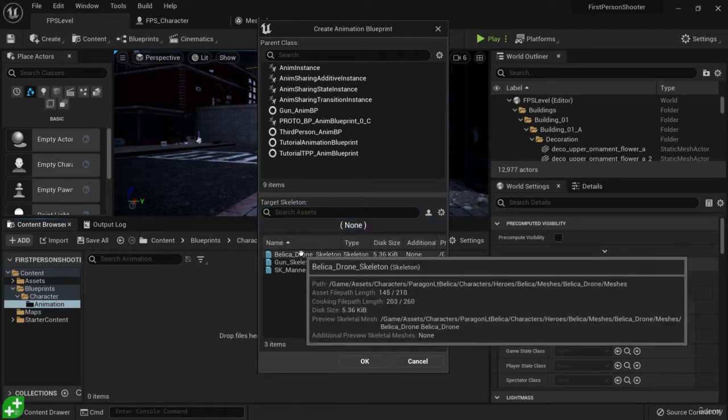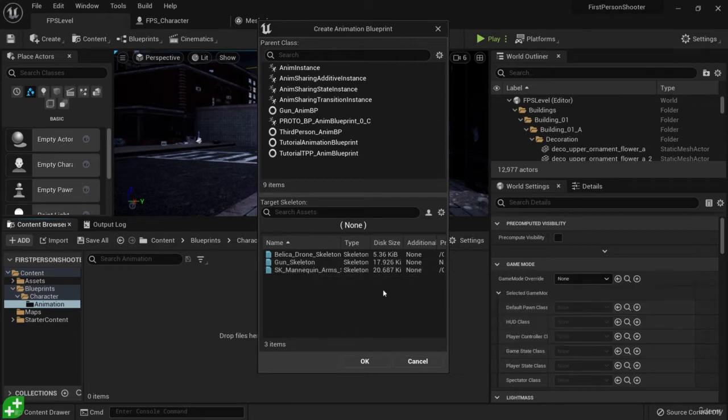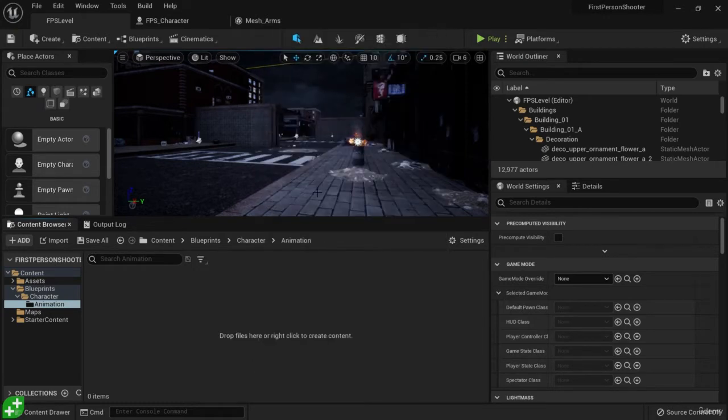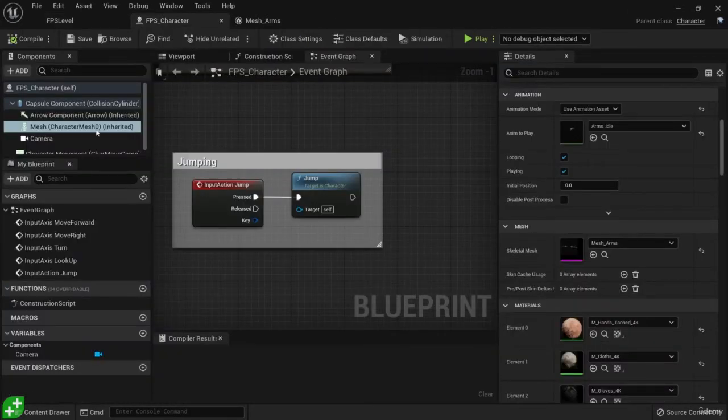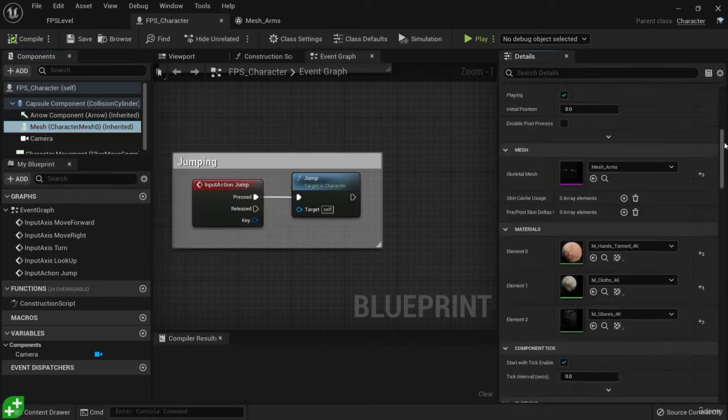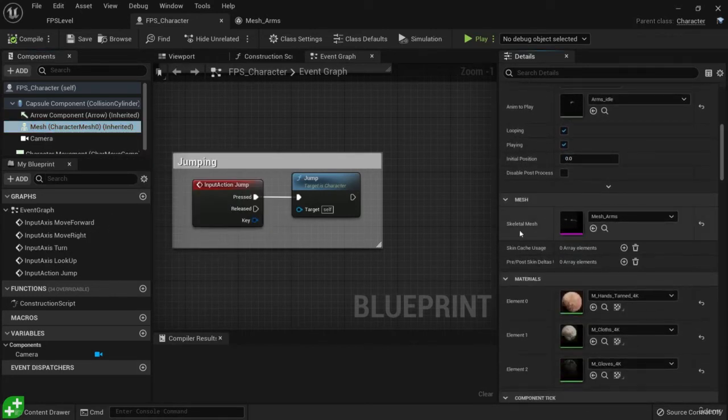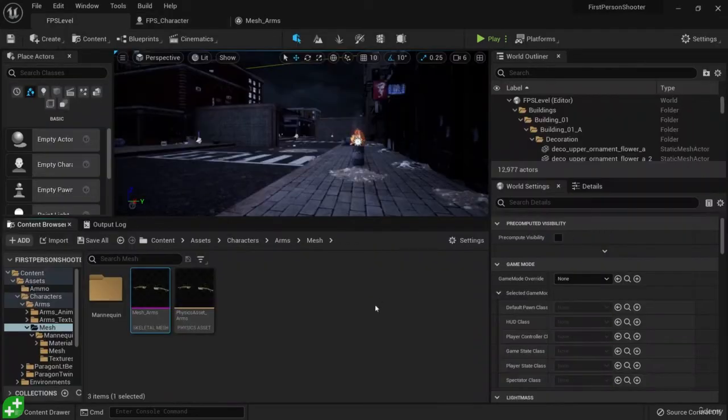And I see that there are 3 different skeletons here in my project. Now, it's very important that we choose the correct skeleton that our character mesh is using. So before we create this animation blueprint, let's figure out which skeleton that is. So let's click Close for the little menu and go back to the FPS character blueprint. And with the mesh selected, I can scroll down to the mesh section and see the skeletal mesh property. And I can click the browse icon and I'll be taken to the folder that contains this mesh.